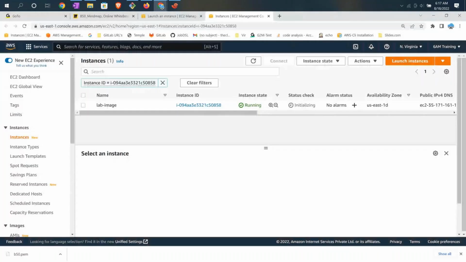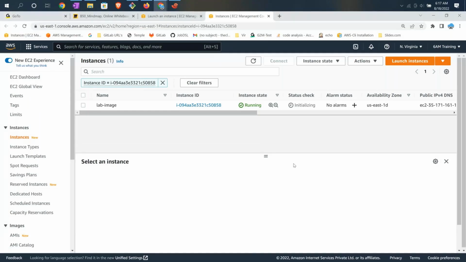How to connect to a Linux machine? Hi. Before, when we connected to this Linux server, we didn't create a B50 PEM key, I guess. Just B50 only we connected. Okay. Yeah, that's just a name. In Linux, the file extension doesn't have much value.